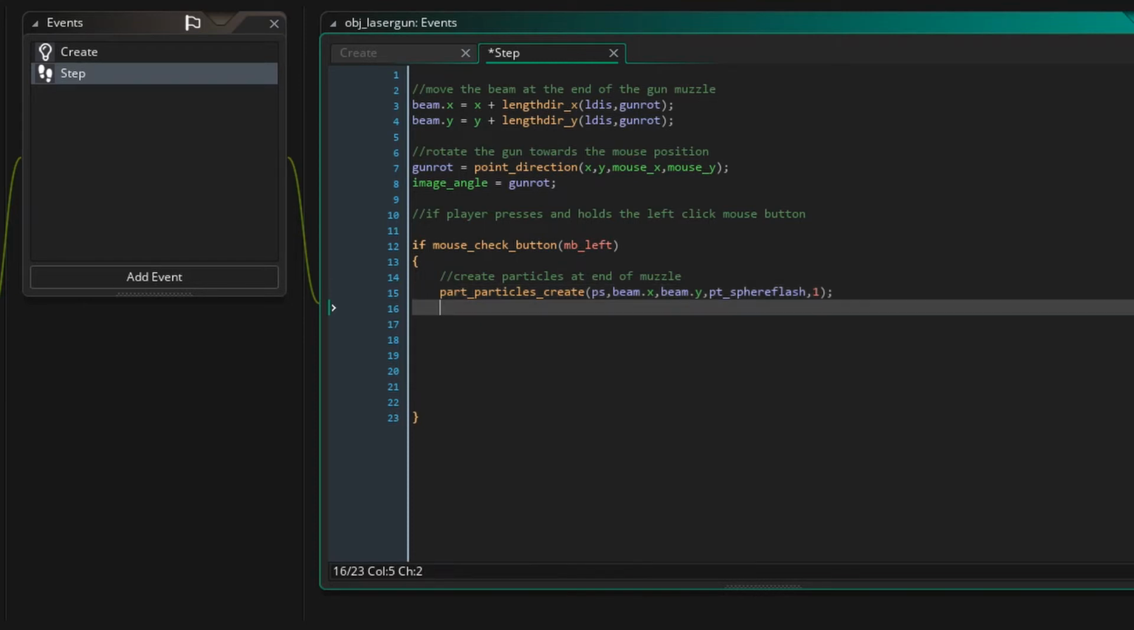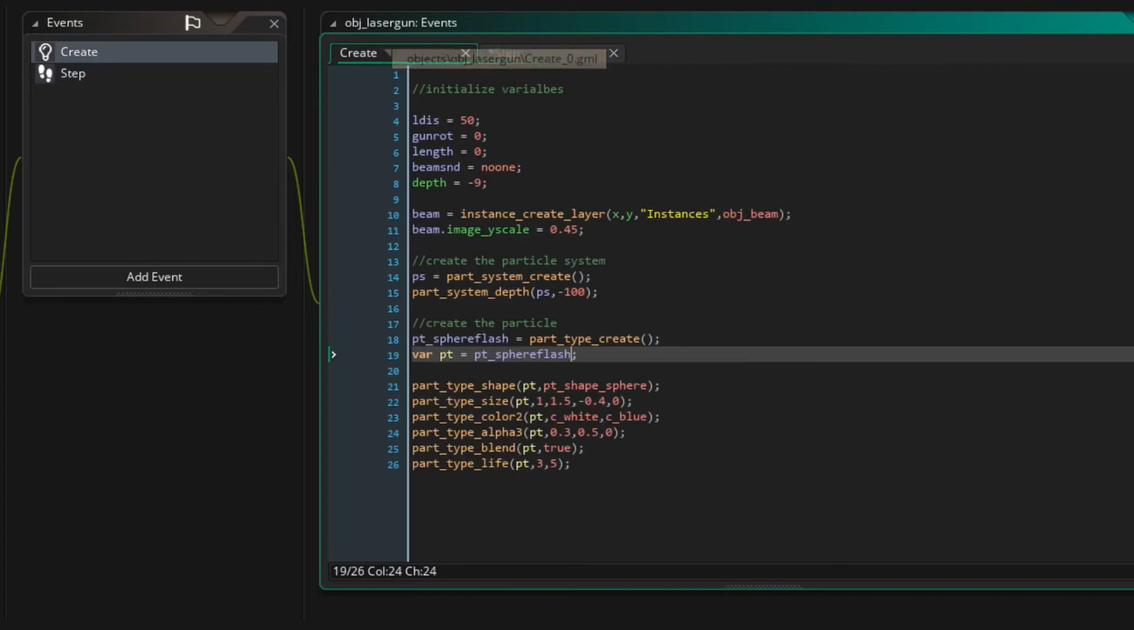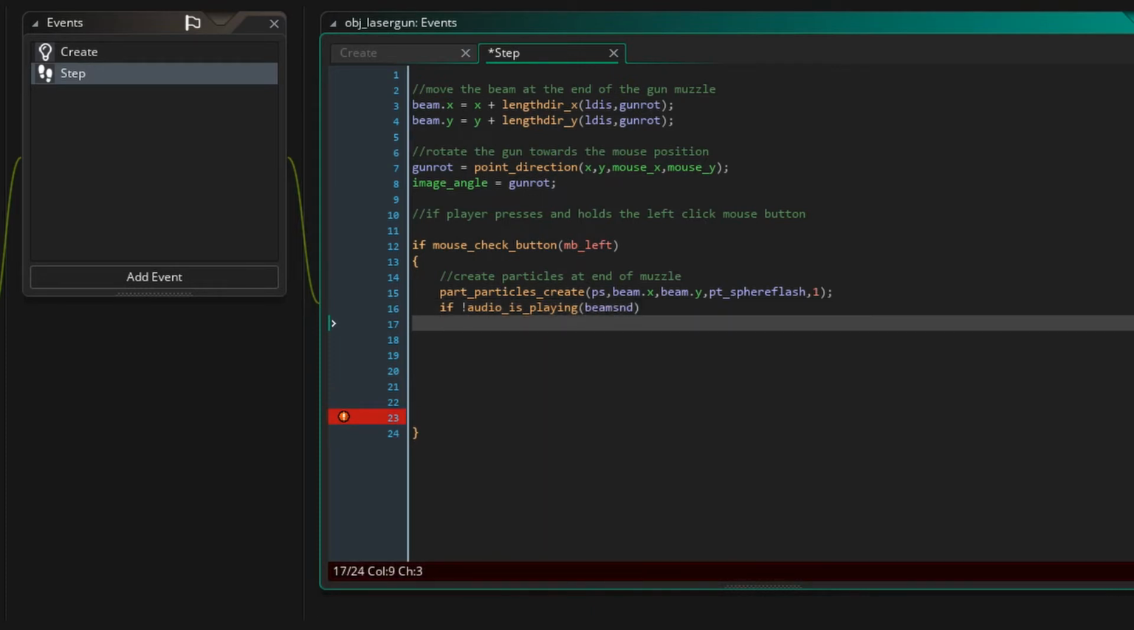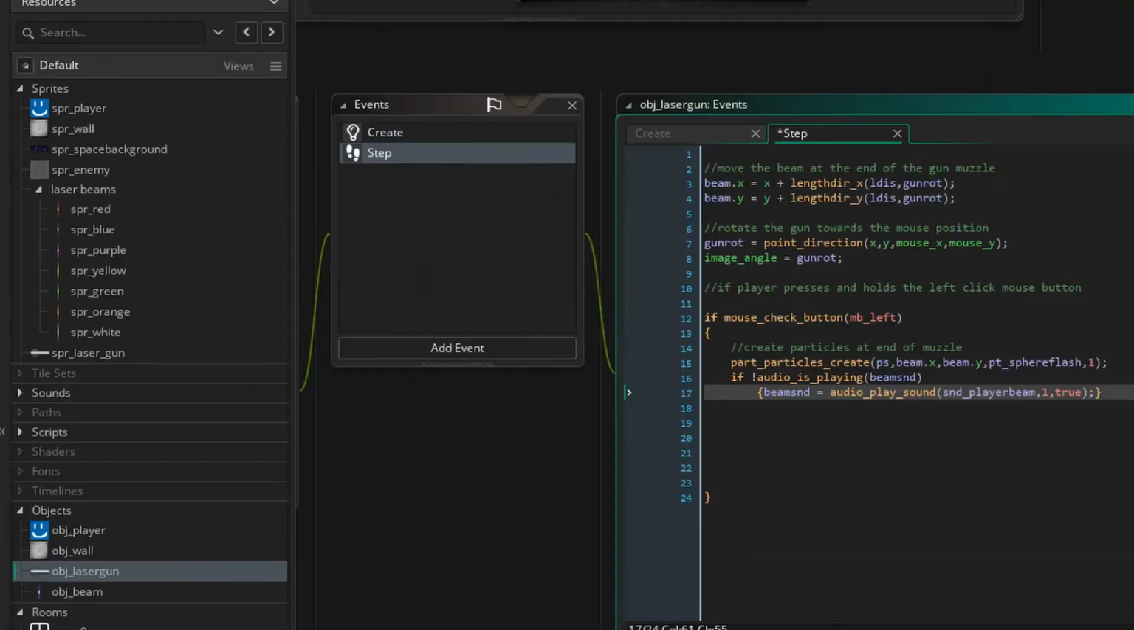As we are holding on this button, we're going to check to see if our sound is playing. So, did I set that up? Beam sound, yep, beam sound. Okay, so if audio is playing... All right, so if the audio is not playing of our beam sound, we're going to play the sound.